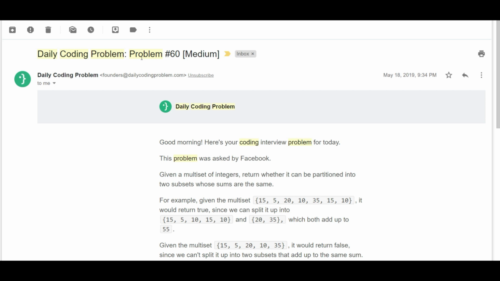So if you've already visited it, that's awesome. You would already understand the context of the problem. But if you've not, I'll just give a quick summary on it. You've been basically given a multiset or an array of integers, and you need to return whether it can be partitioned into two subsets where the sum is the same.